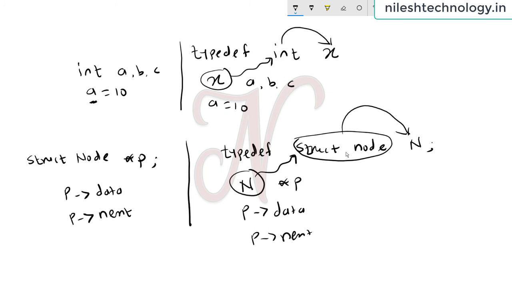So by using typedef, you also create or modify your structure. It is an easy way of creating the instance of a structure. Instead of two words, you use only a single word. So let's see the next concept. First clear all these things.